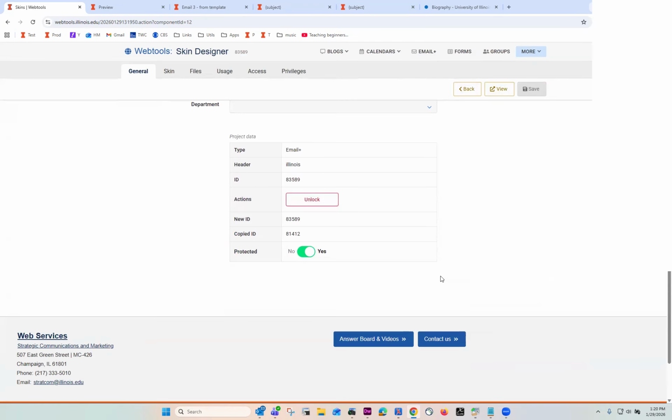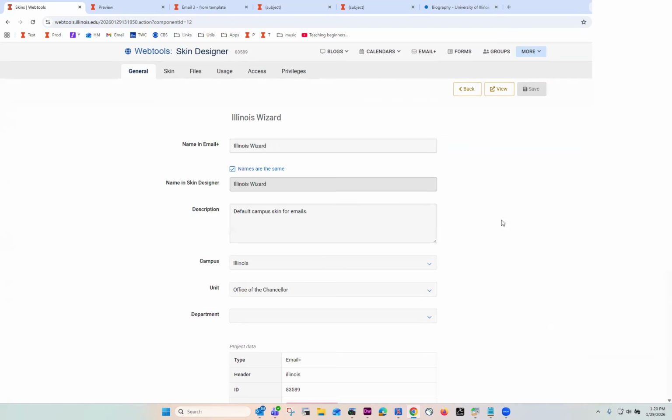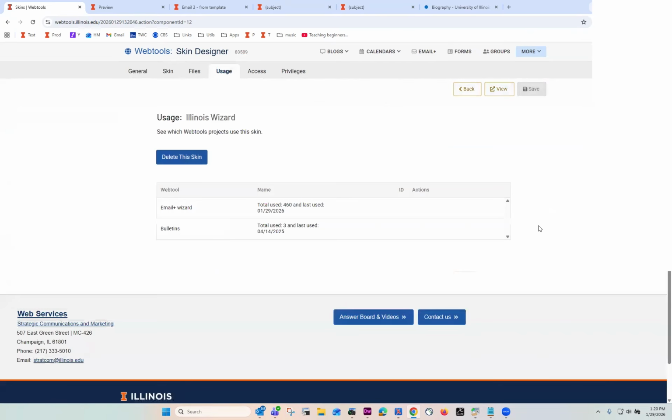Let's try this one. Yes, it is being used, because it's locked. I have the option to unlock it here. So I know the skin is being used. If I go to the usage tab, this is a very, very helpful tab in the Skin Designer. Sometimes skins haven't been used for years, but people don't know that. Well, this is how you tell. You go there and we tell you how many times it was used and when the last time it was used. So I can see that for bulletins, the skin hasn't been used since last April in 2025. However, for Email Plus, I can see it's been used today. So this skin is used a lot.